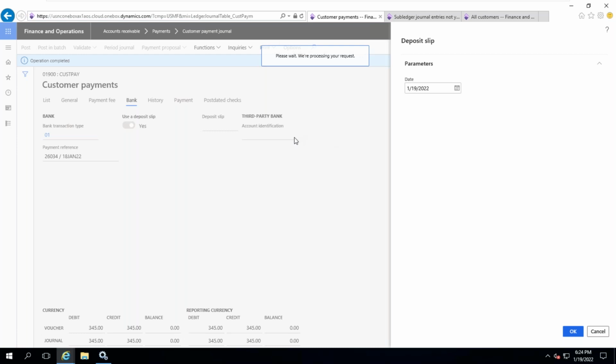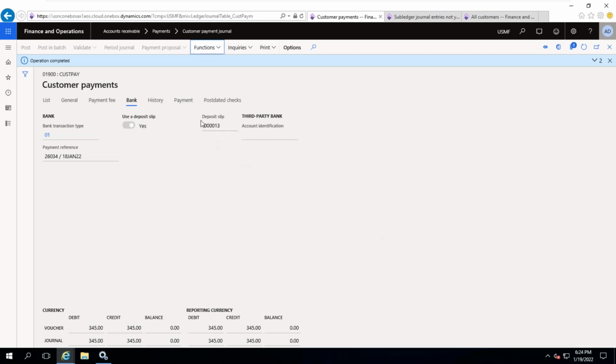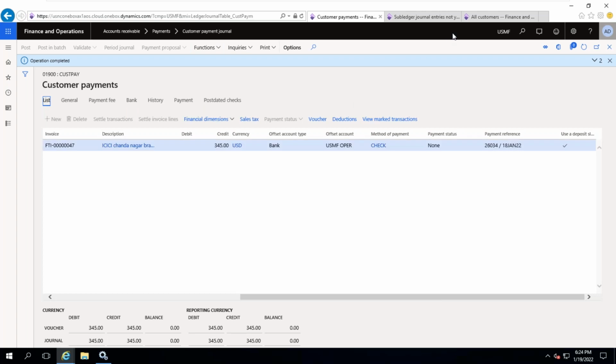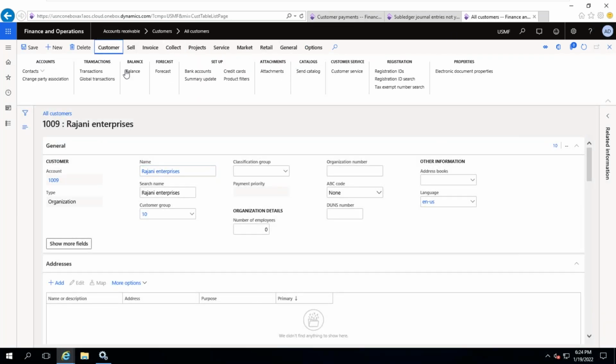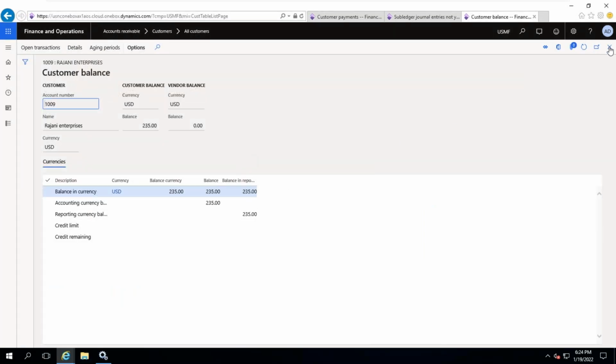Okay, it is generating now. It is the print format, actually the deposit slip report print format. I don't want printing now. The number is updated here. Fine. So payment is done. Now if you go to the customer account and verify the balance amount, it should show 235. Now one is payment done, one is not.